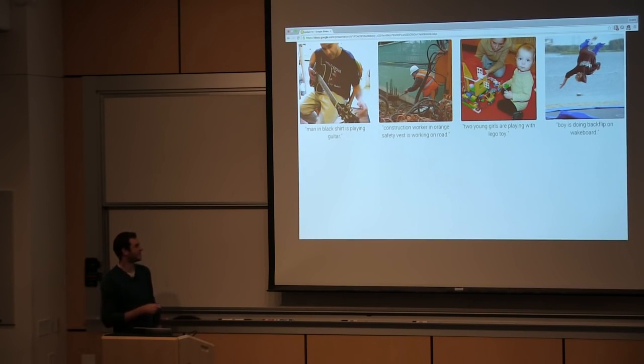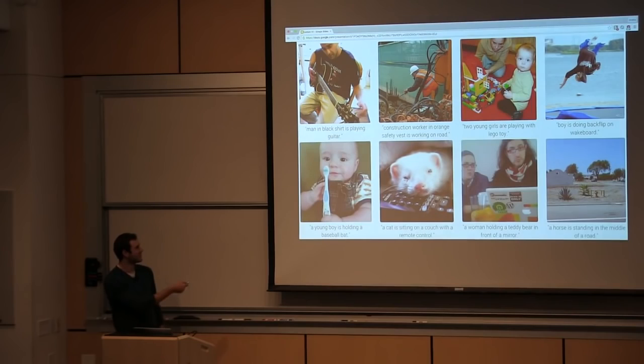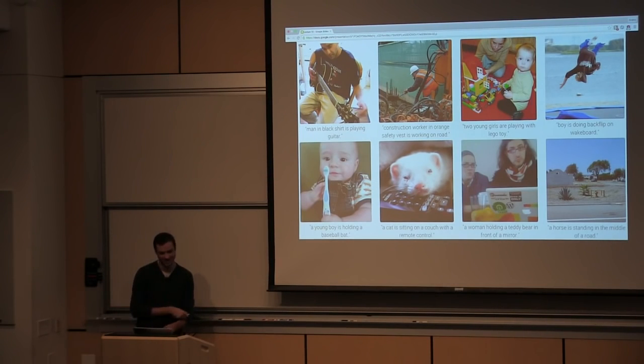There are also some very funny failure cases, which I also like to show. This is a young boy holding a baseball bat. This is a cat sitting on a couch with a remote control. That's a woman holding a teddy bear in front of a mirror. I'm pretty sure that the texture here probably is what made it think that it's a teddy bear. And the last one is a horse standing in the middle of a street, but there's a road. So there's no horse, obviously, so I'm not sure what happened there.